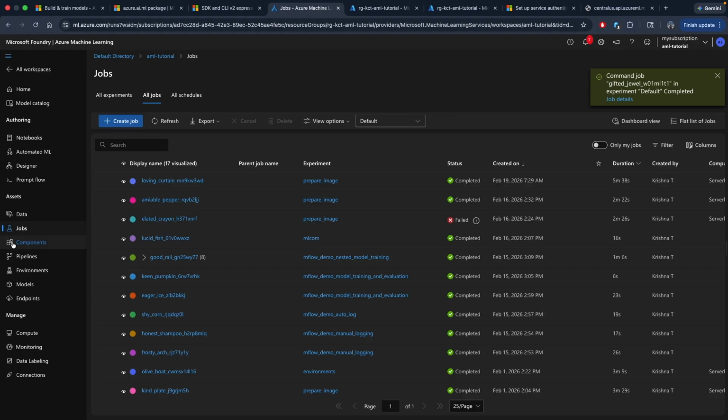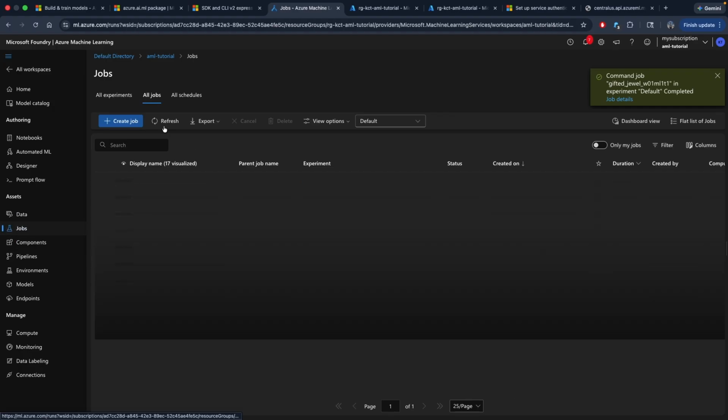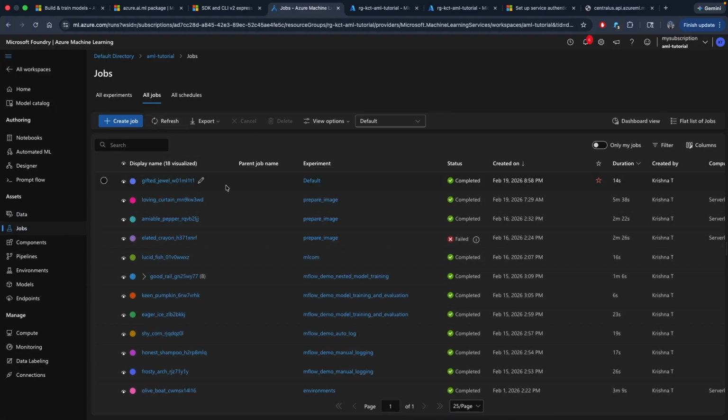and then let's go to the jobs, and then refresh the job. So we see this particular run. Since we didn't set any experiment name, it used default as the experiment name.